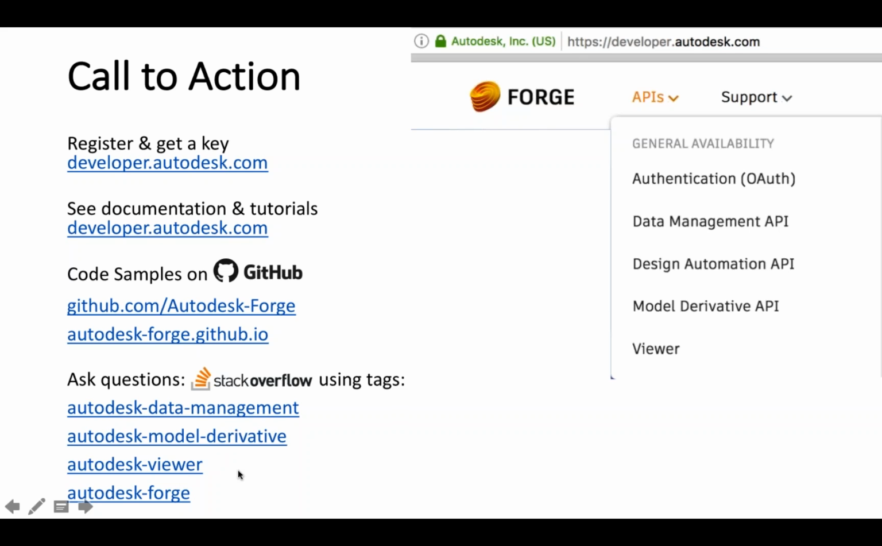So let's say I want to ask a question that concerns the viewer, then I will use Autodesk Forge and Autodesk Viewer tags. And when you do so, we'll get a notification that lets us know that a question has been posed using those tags, and we will answer your question.